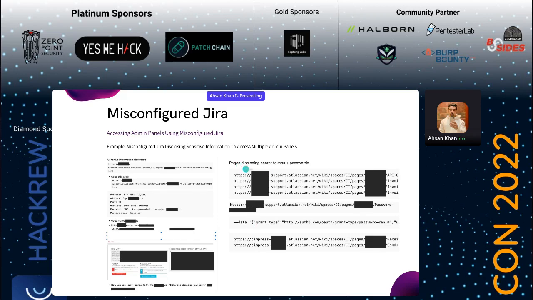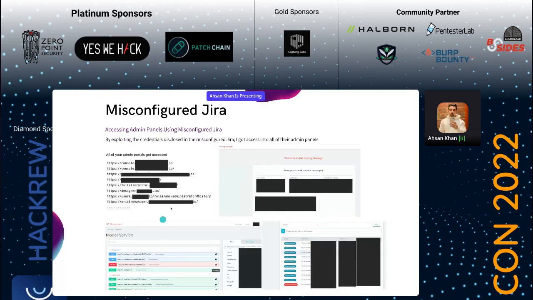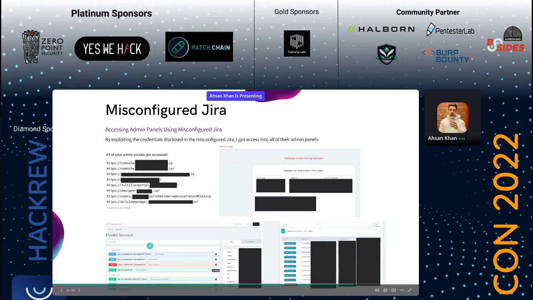The other pages were disclosing secret tokens and passwords. Using those passwords, I got access to the admin portals: console.website.com, fulfill portal, designer portal, users portal, pricing manager portal, API management, and other dashboards. As I said, I got access to hundreds of their portals. There were a lot of admin portals.